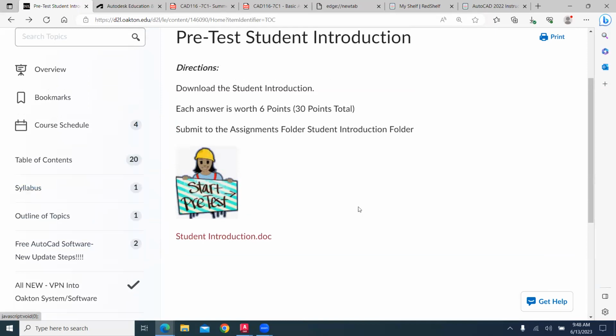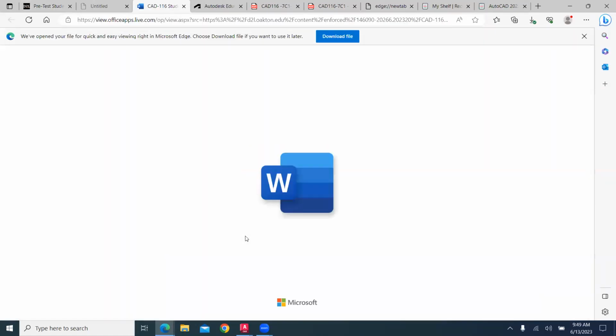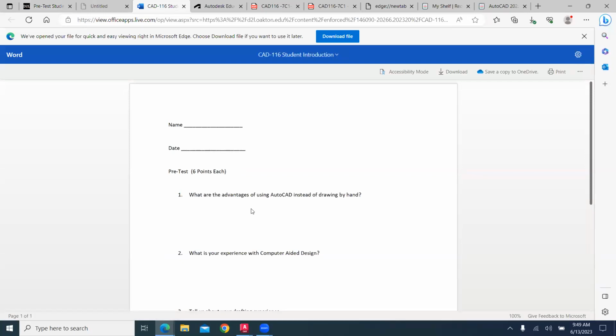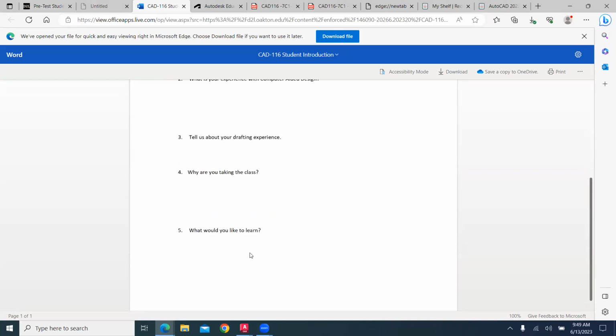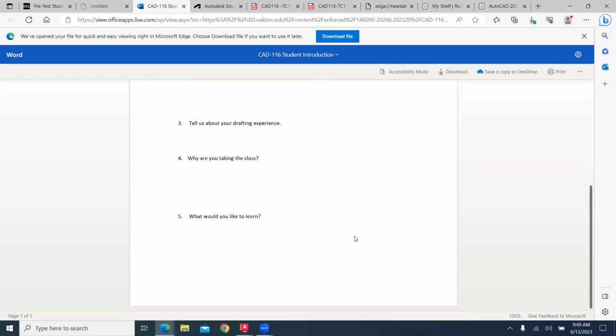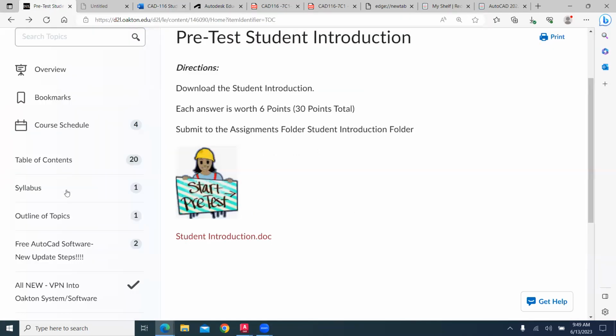As we continue to go through these different applications, we want you to take the pre-tests. Your first assignment is to take the student pre-test. It's an introduction for Al and me to know that you've attended our meeting and that you're enrolled in the course, and it tells us that you have the ability to access and turn in an assignment. We ask you to turn in some information: What's your experience with computer-aided design? Tell us about your drafting experience. Why are you taking the class? What would you like to learn? Then we will turn those in to the assignments folder.